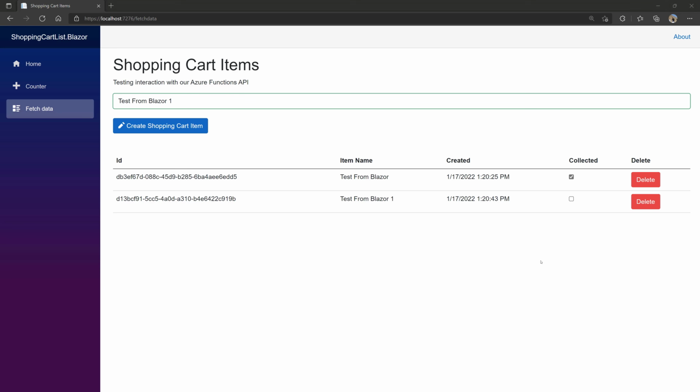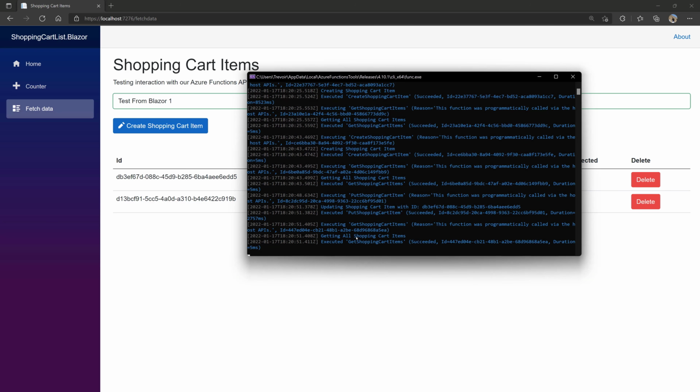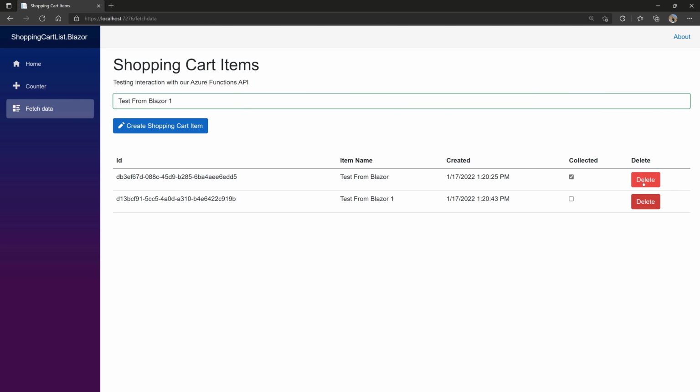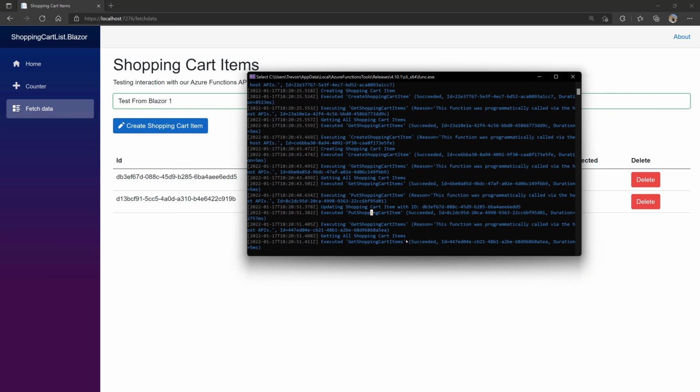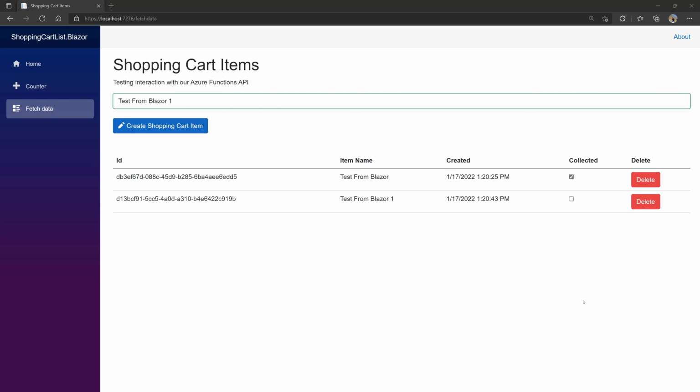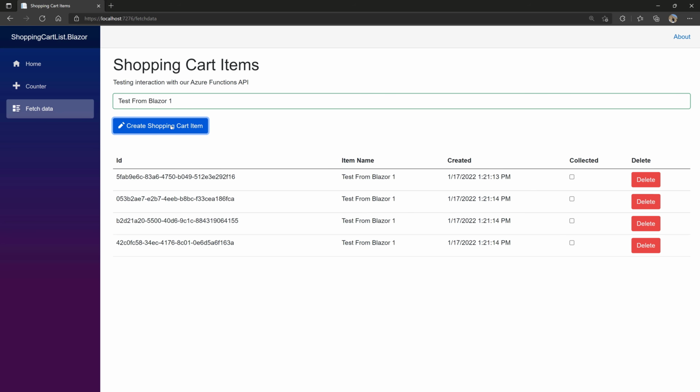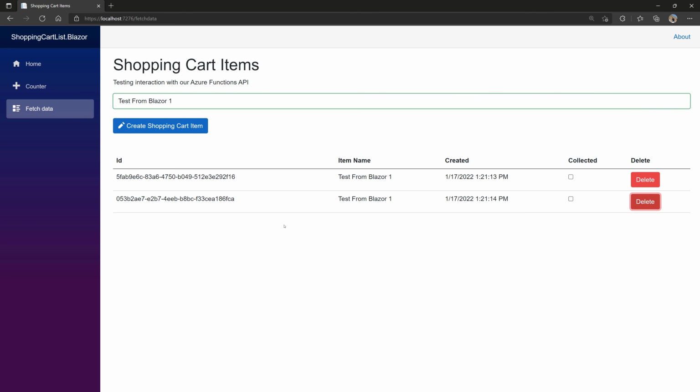If I click the tick for collected, you see here that it will call the put. Here we go. So put. So it updated it, right? And then if I remove, and once again, I keep on interacting with it, so it pauses. But when I click remove, it should remove the item. Let me try that again. There we go. So let me create a few more, and then let me delete them. Right, so each time I click delete, you'll see it updating the interface.